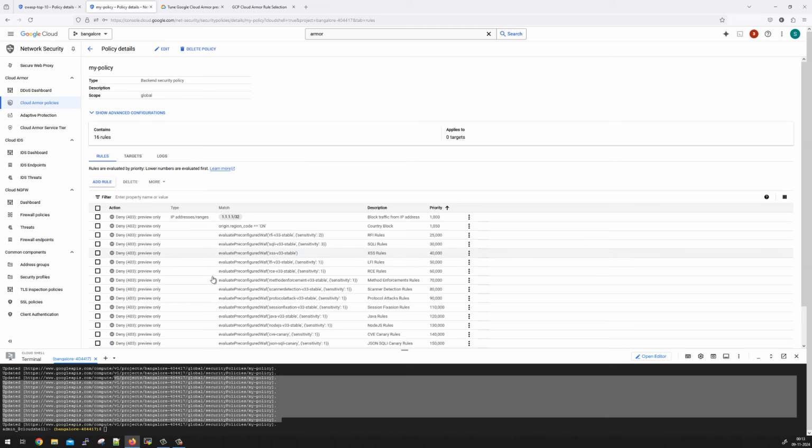You need to run this rule in preview mode for some period of time, do the analysis, and see whether rules are working well for your application, because each and every application works differently. And once you're confident that this is working well for you, uncheck those boxes, save them. That means we are promoting these rules from preview mode to deny mode.